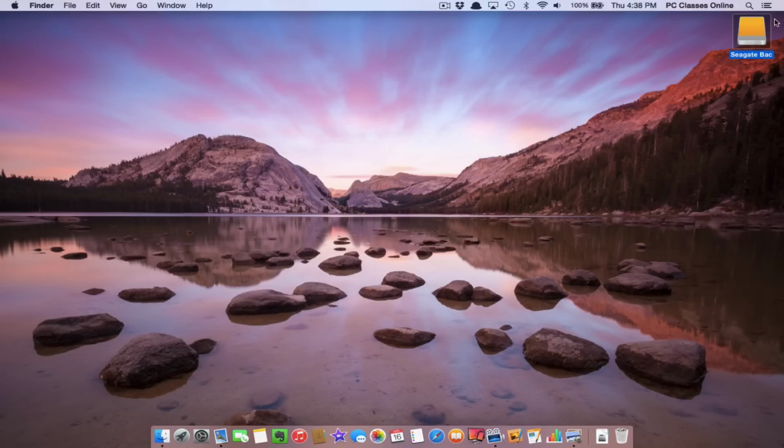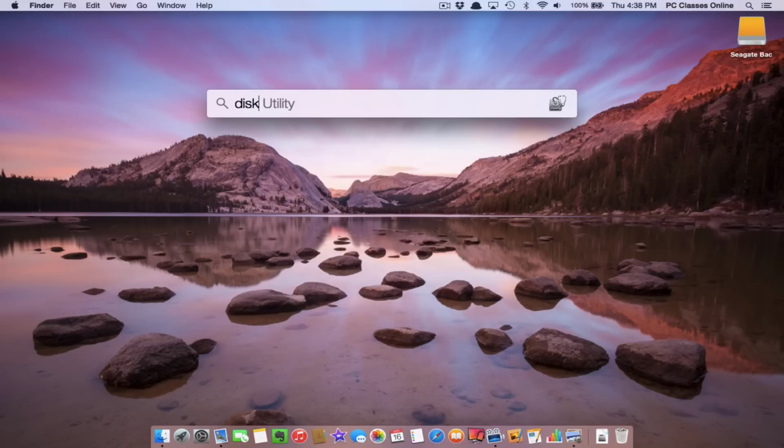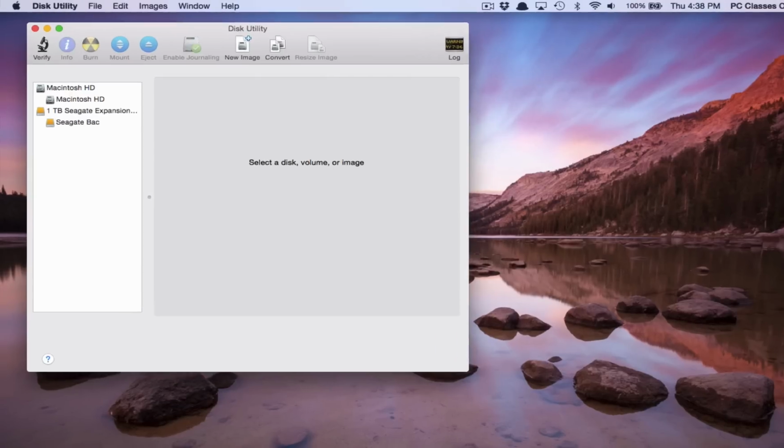So when you see it appear on your desktop, and it may or may not, it depends ultimately on your settings, what you're going to do is go to Spotlight, the little spyglass icon you see up here at the top right, and we're going to type in the word disk. And it should suggest Disk Utility. Hit the enter or return key. And there we have Disk Utility.